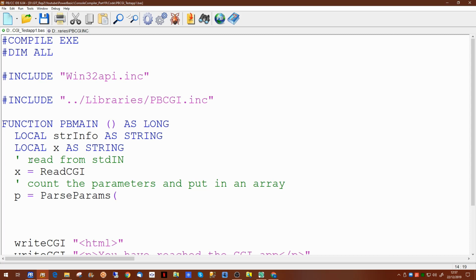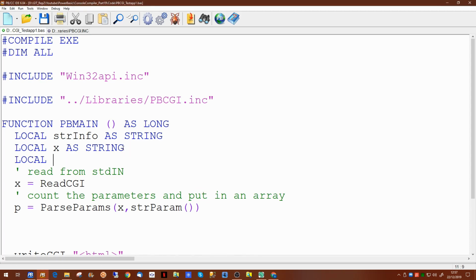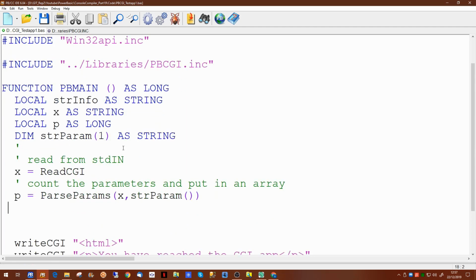And we'll use one of the functions in our CGI library. It takes two parameters. X we've already defined. We need to define the array and the P parameter. So this should pick up our array of parameters. Now if we call this and effectively there are no parameters, then P will effectively be 0. So we can test for that.